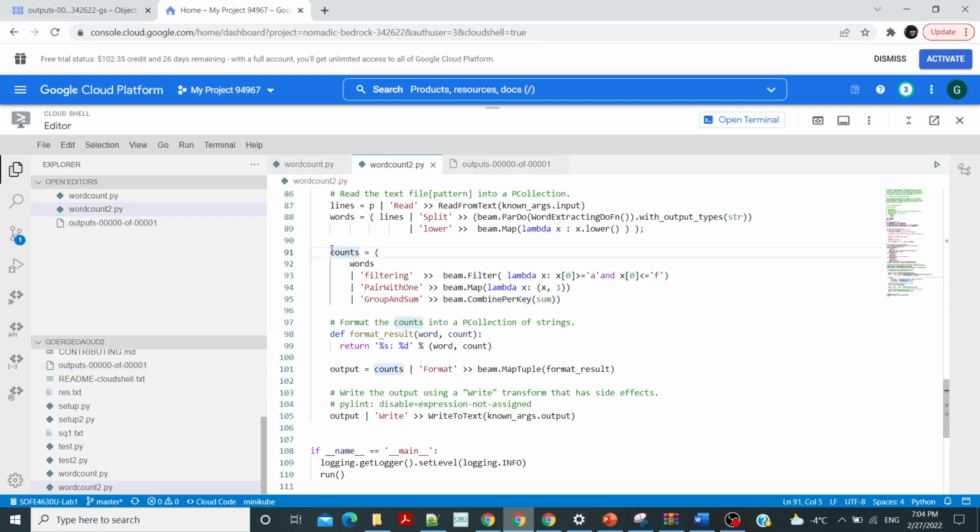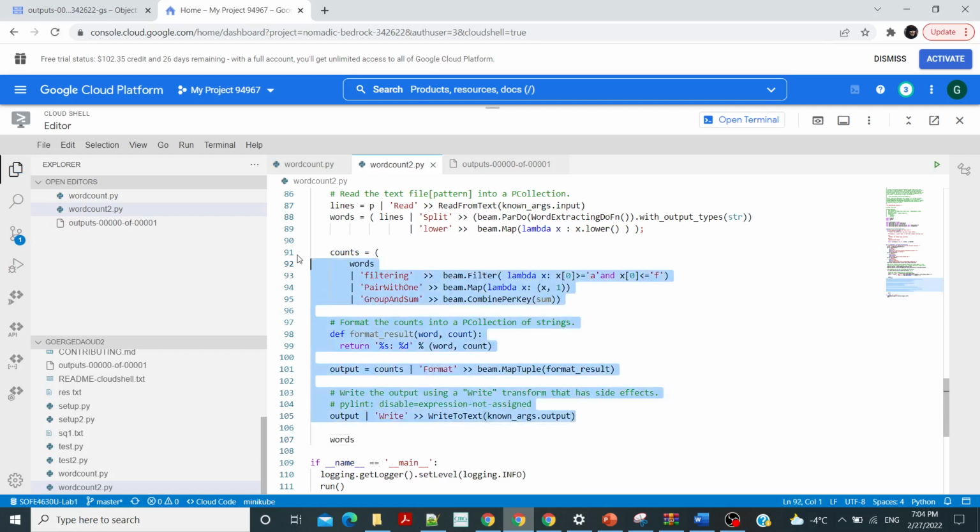What else can we do? We can take the same output and fork it. So the counts will go in this pipeline, and the counts can also go into another pipeline like this.